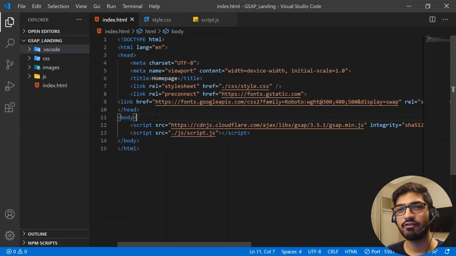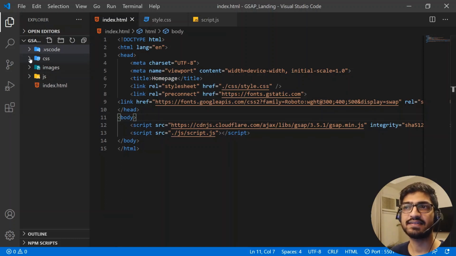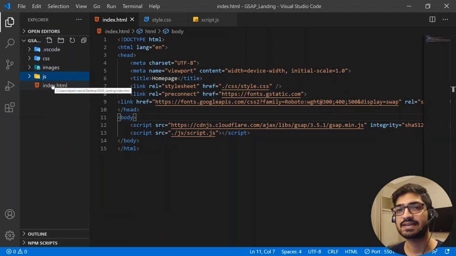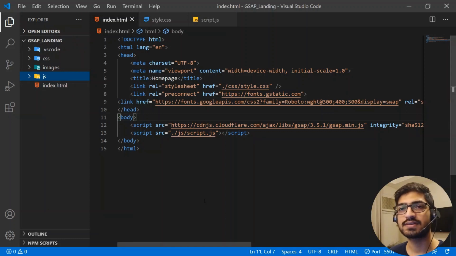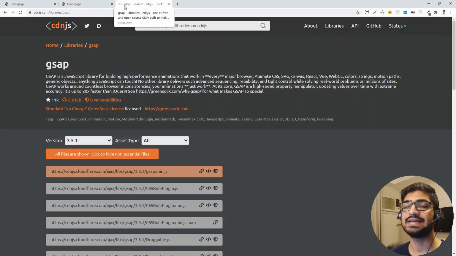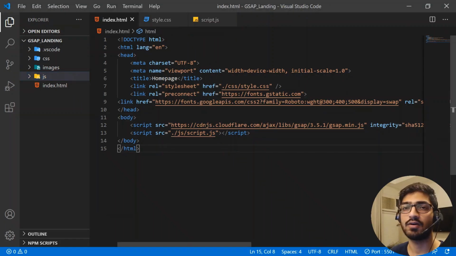Alright guys, so I have already set up some of the basic project structure. So you can see that I have a CSS folder, an images folder for my images, and a JS folder for JavaScript, and I have an index.html. So for this animation, we are going to make use of the GSAP library. So we are just going to add the script of the GSAP library from the CDN. So I'm just showing you the CDN link, and the first link you can just click on the copy script and you can add it directly in your HTML.